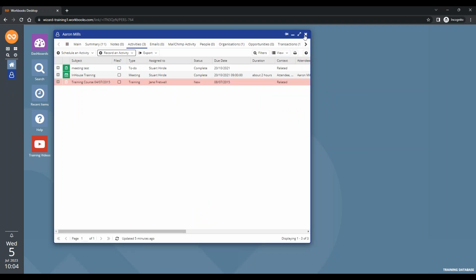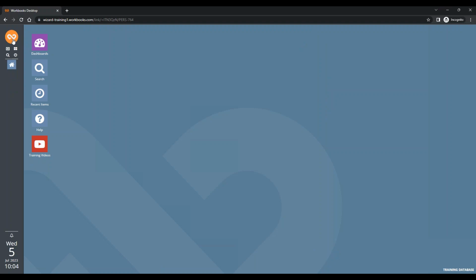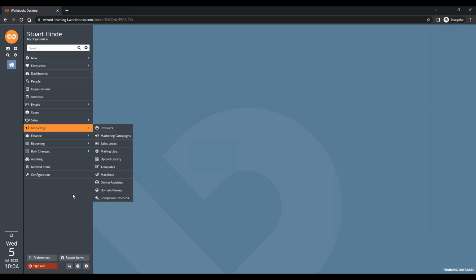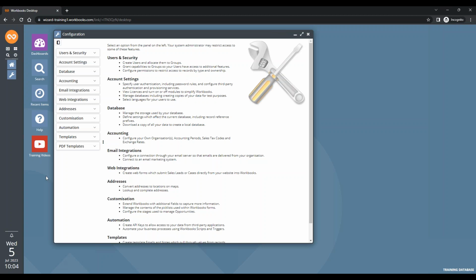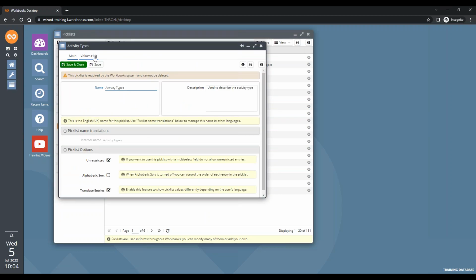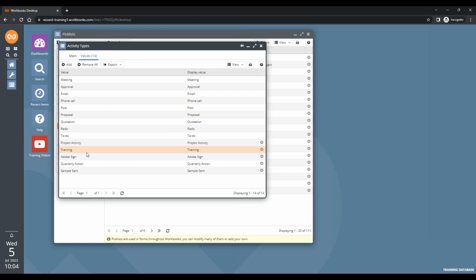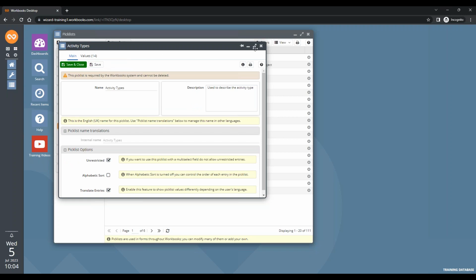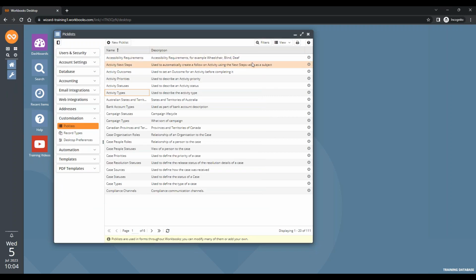And I'm just going to show you how easy that is to set up. It's broken down into three stages, so hopefully everybody can follow this. You go into your customization, expand the customization, and the first thing to do is add your chosen task to the pick lists. Here, of course, it's going to be an activity type. You click on values and add your chosen one to the list. We'll close that. That then makes it available to be used as your chosen task.